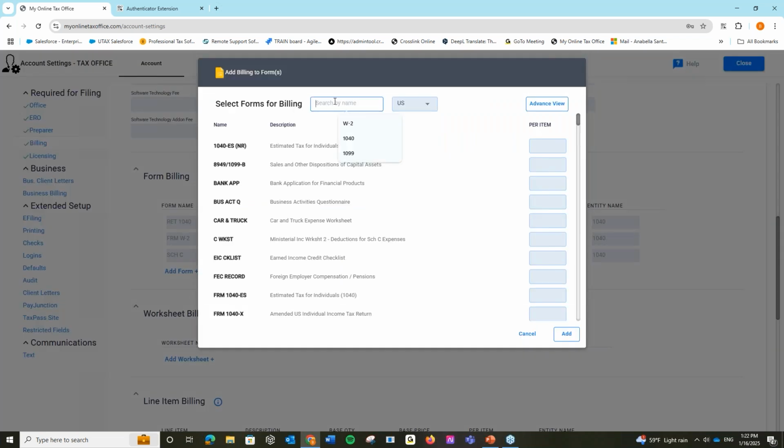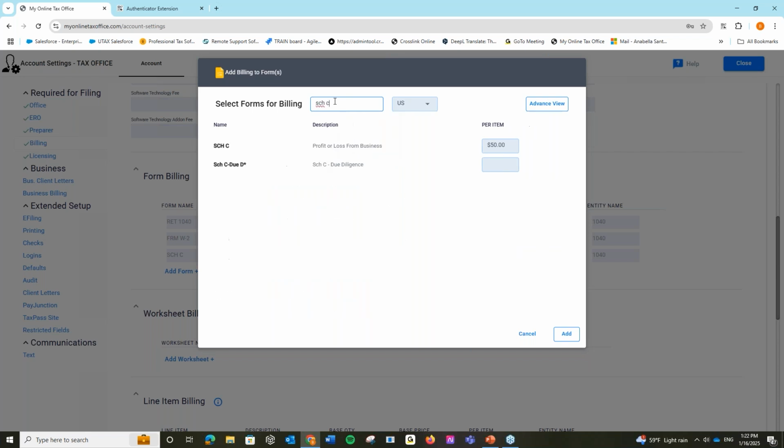So for example, you will have the option to just go ahead and scroll. I typically find this is the easiest way for my customers to find the different forms that they're looking for. I'm going to go ahead and type up Schedule C. I already have it listed for $50, which means every time I add a Schedule C, it'll add $50 to my return. And when we open up the return, I'll show you guys what that looks like there.